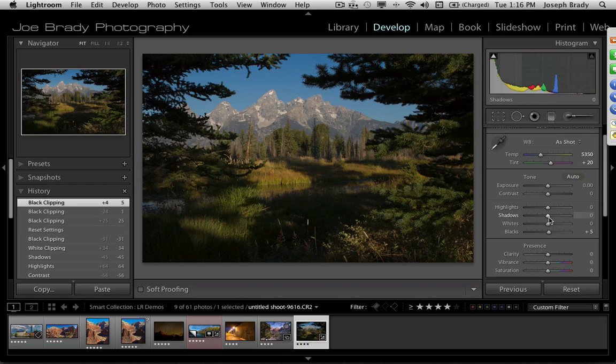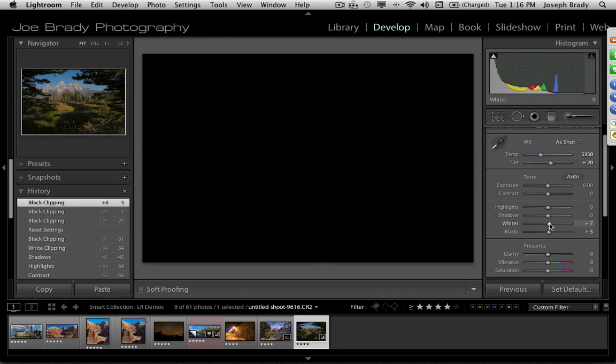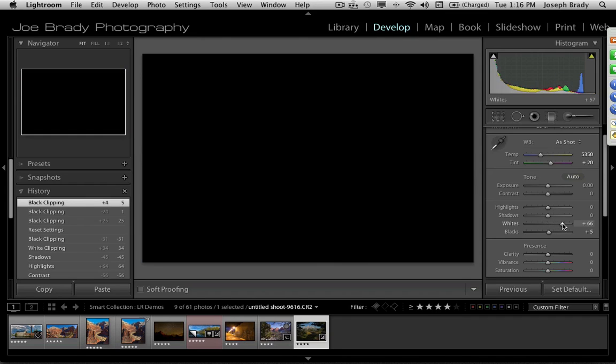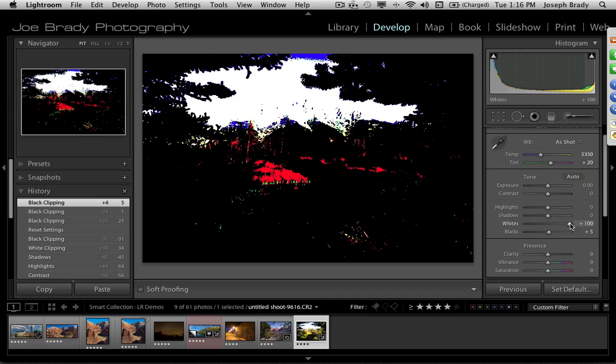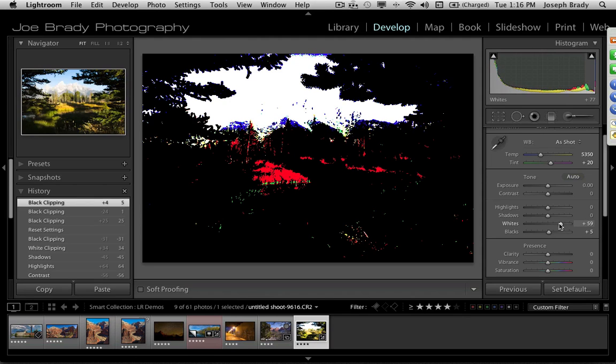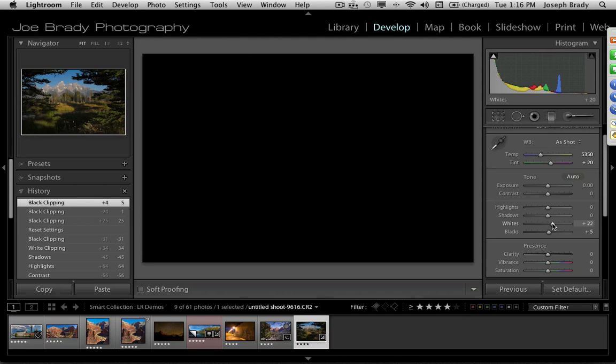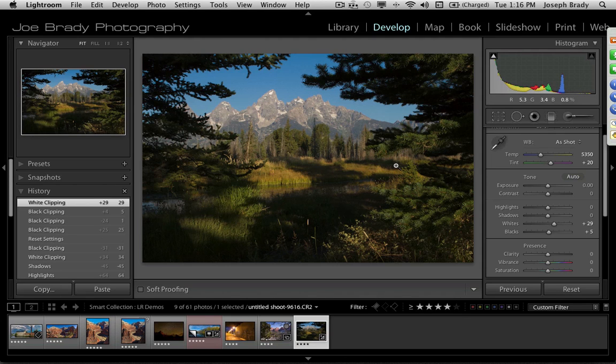Okay. So again, Alt key, white, click on white and it turns black. And if I drag it off to the right until I get white start to clip, then you'll see them actually show up in there. Now I don't want to clip these. I'm just going to push them over to the right a little bit because I kind of want to get the snow on the top of the peaks to be close to white.